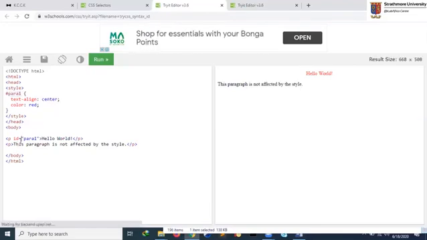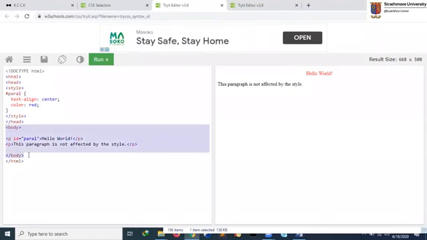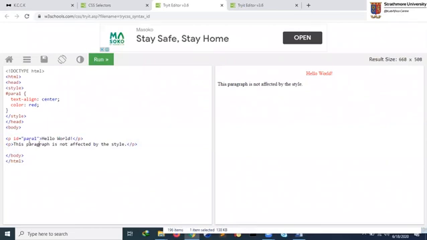Now, if you see within the body tag, the body section of the website, I have these 2 paragraphs, one which has hello world, and the other one which has this paragraph is not affected by the style. Now, if you look at the code on my right, only the hello world paragraph is the one that has the color changed to red and being centered.